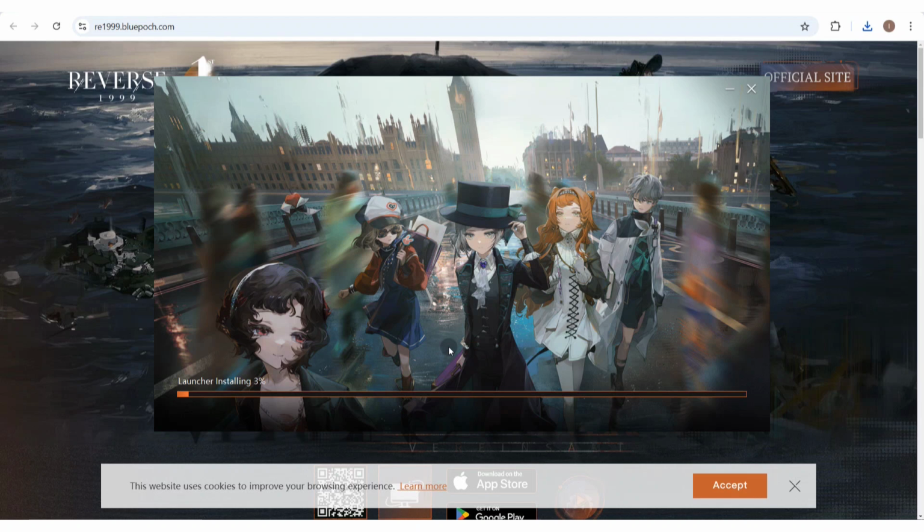So take note that once you have this app installed on your device, you'll need to install the other packages that come along with this application, which is about 8.6 gigabytes. You need to make sure that you have a lot of storage space to be able to install the application on your desktop device, and that's how you can simply install Reverse 1999 on desktop.